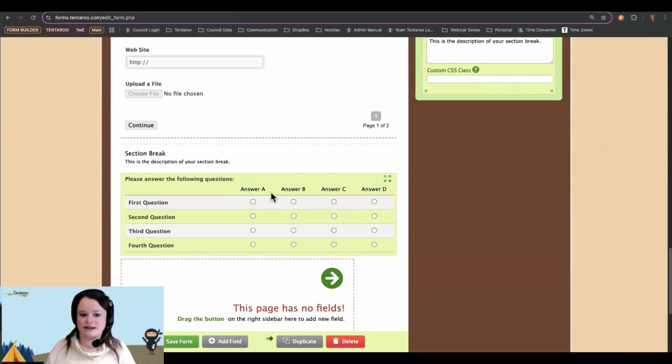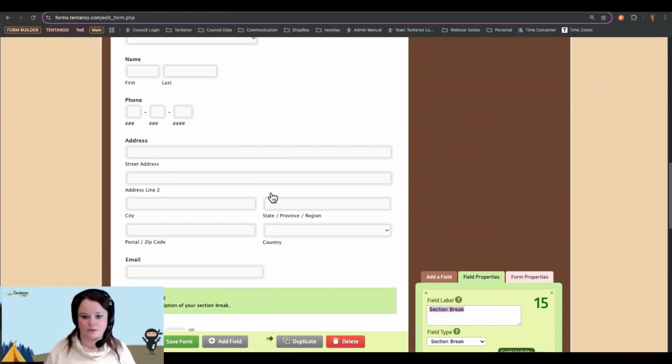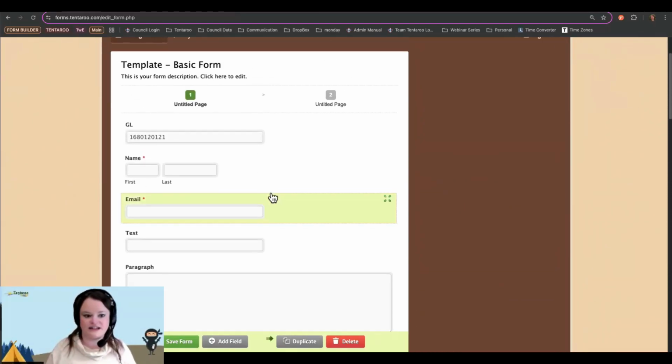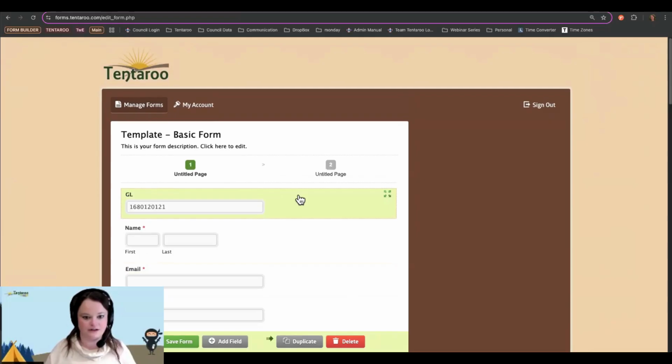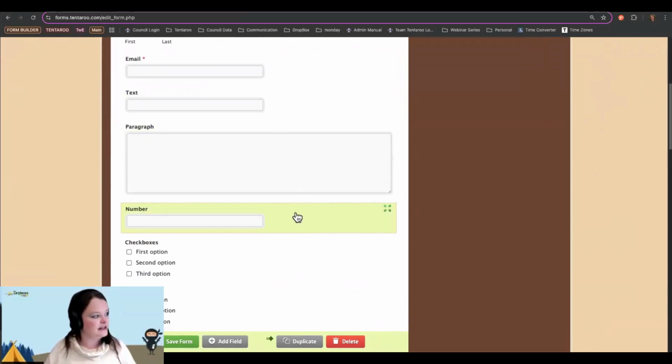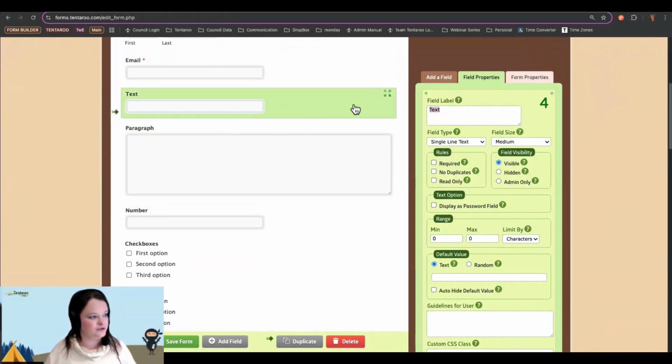All right, so now I'm going to go back up to the top of my form to dive into the settings that are available for each field. Clicking on a field so that it turns green will open up the green Field Properties tab in the floating box. This is where you can change the settings for any of the form fields.